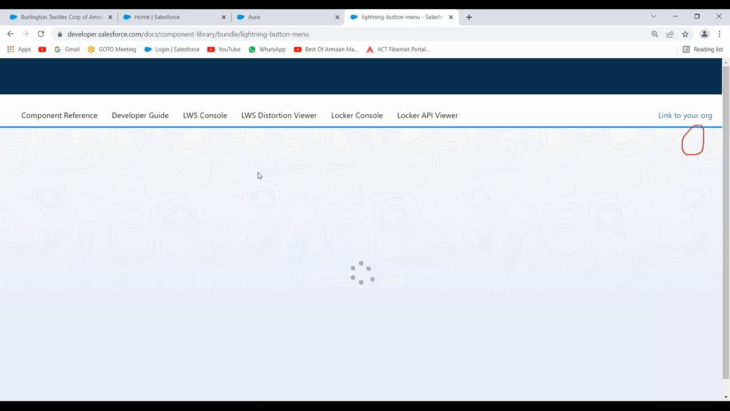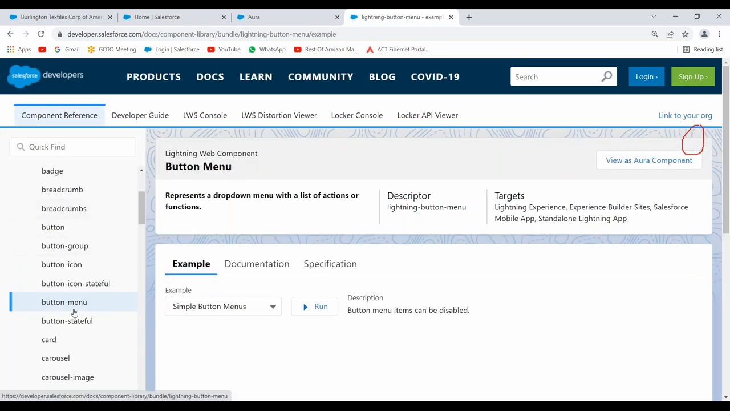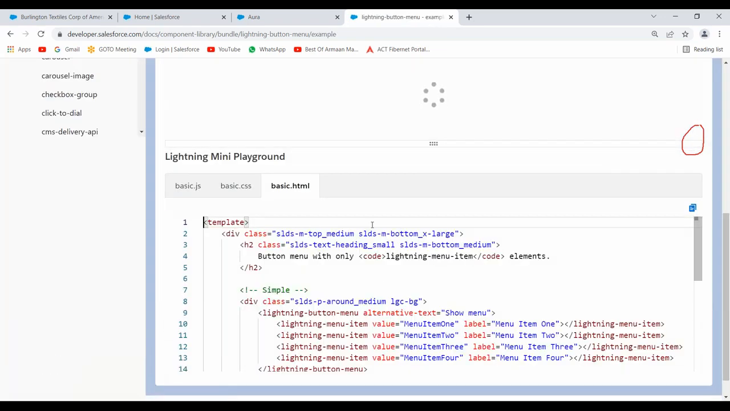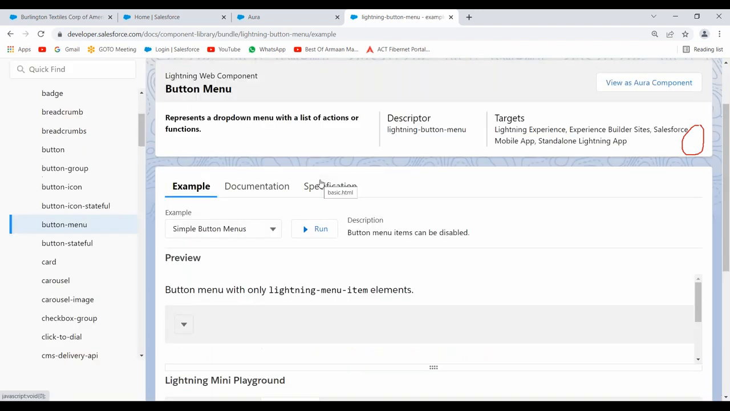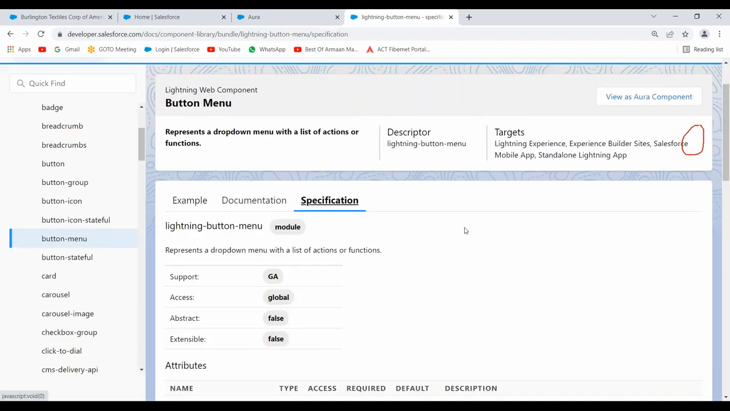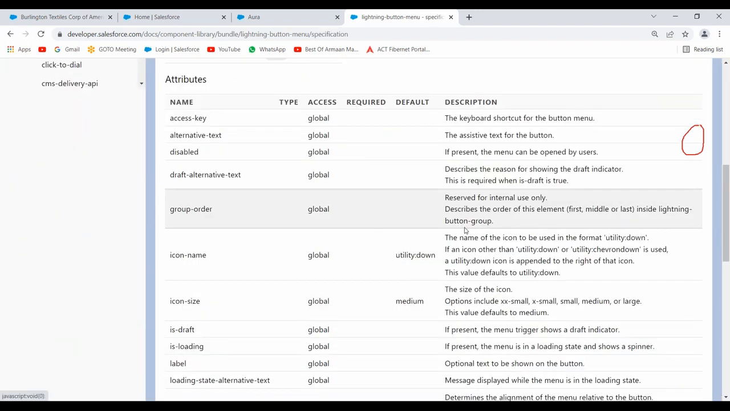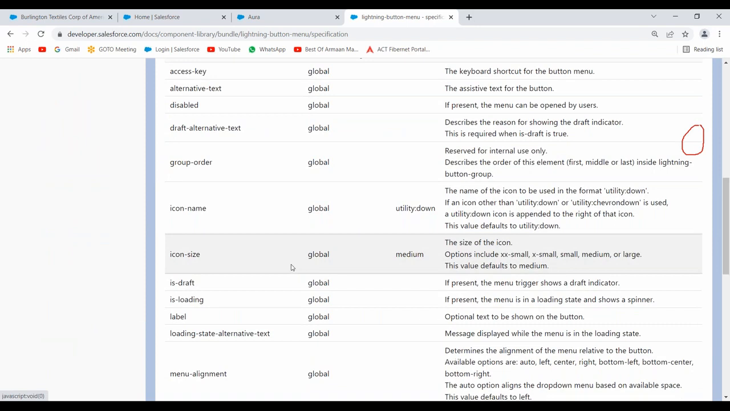Go to the Salesforce documentation. Let's verify the properties. Button menu. Verify the specifications. So now let's verify the options in this case.